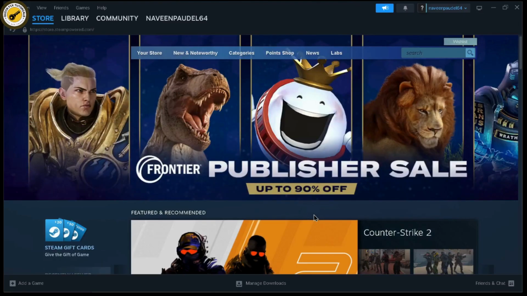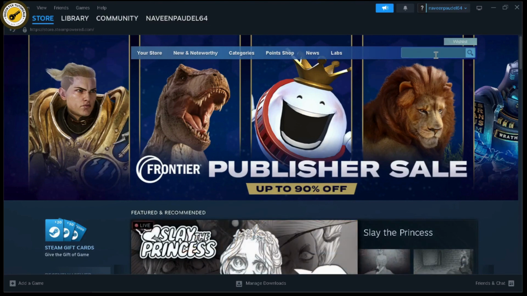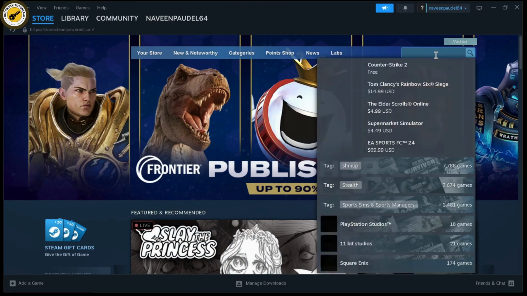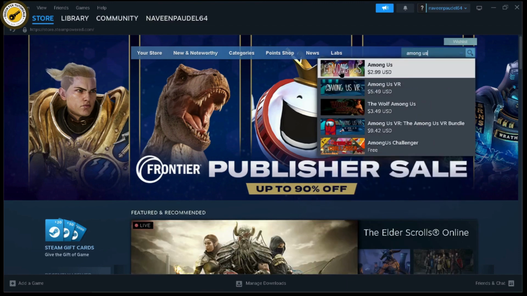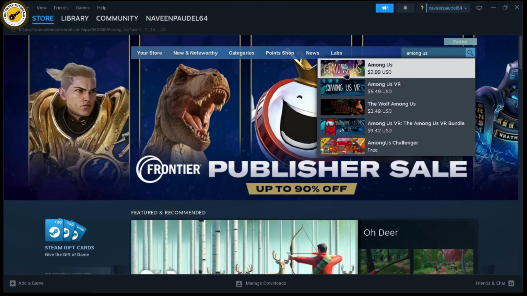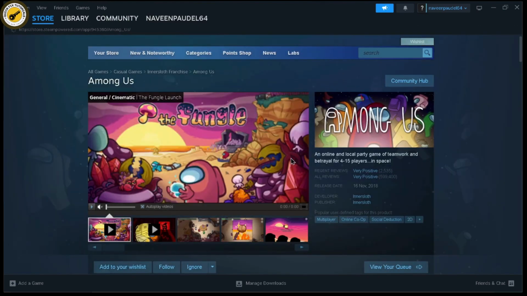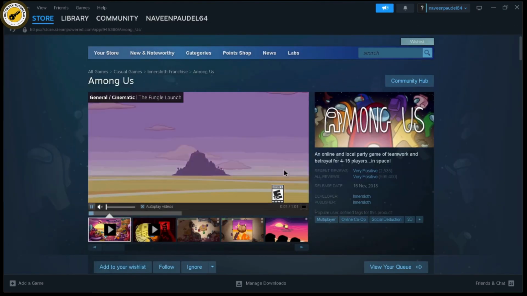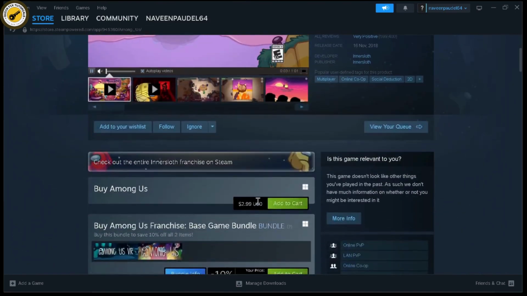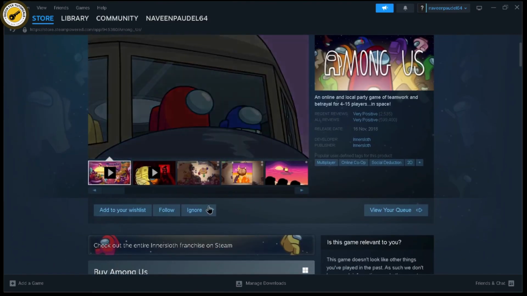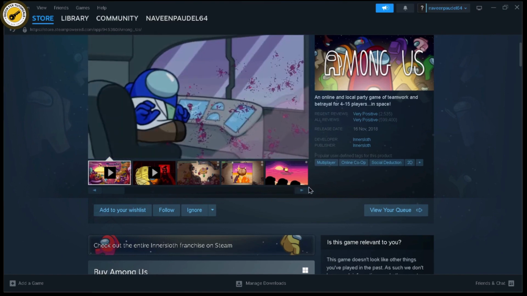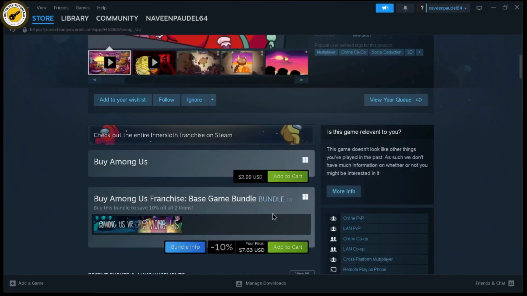And once you've opened, now here on the upper right side, you will have search icon. Tap on the search and search for Among Us. And here you will have Among Us application or the game. So if you buy from Steam, then you will have some kind of discount, or it will be a lot cheaper on Steam than on Microsoft Store. So you can simply download and install it from here or from the Microsoft Store.